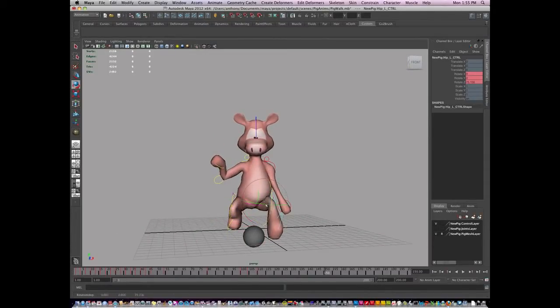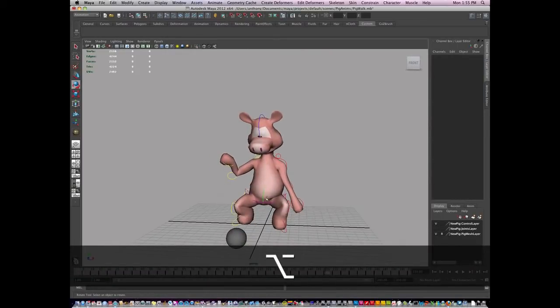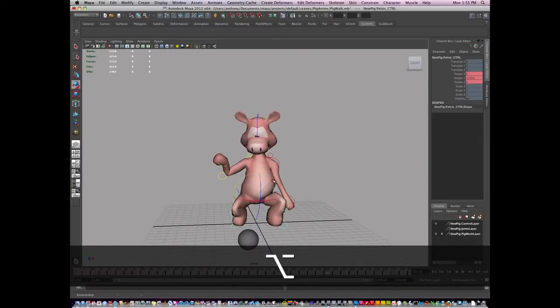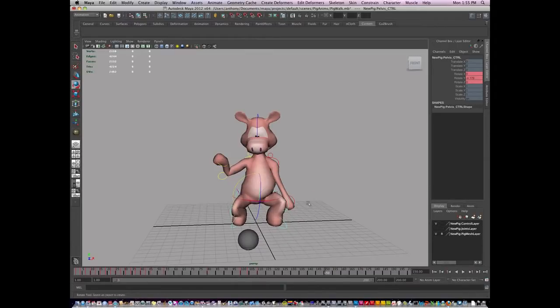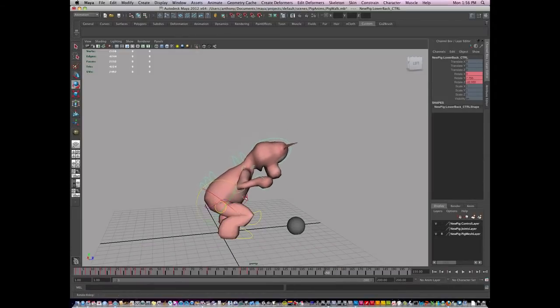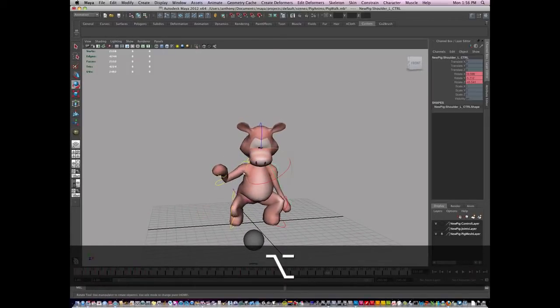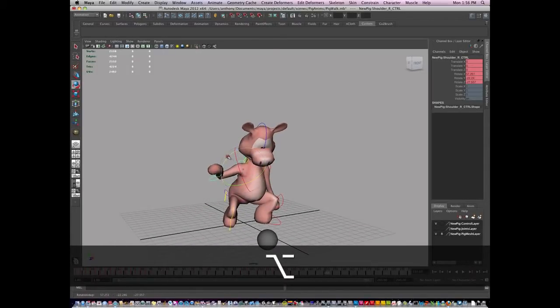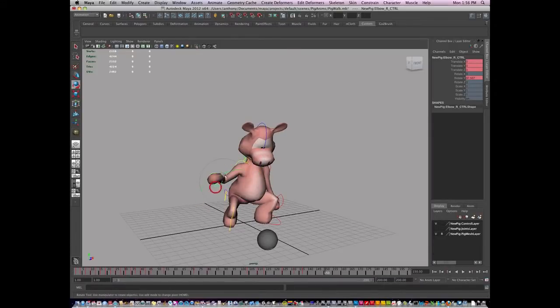Same with this side. Put him in a squatting position. Let's say something like that. Then I'll roll his back forward, and let's put a nice arc in it. We'll roll these two controls backwards. And we'll put the hands, the arms behind him, and we'll break the joints.